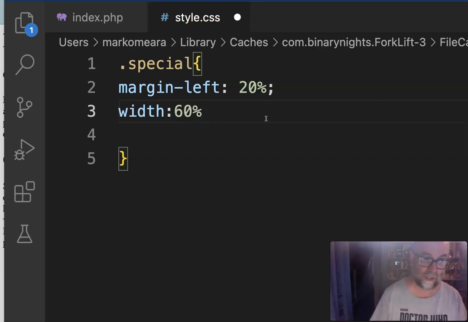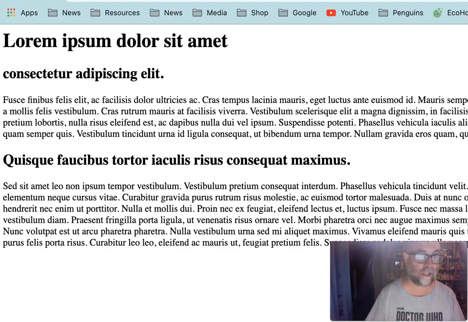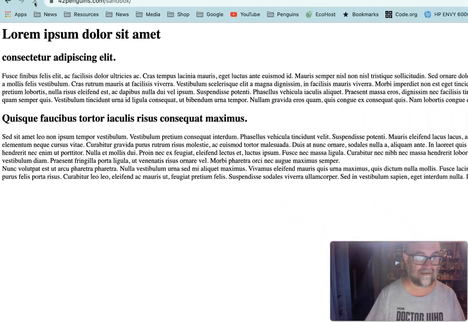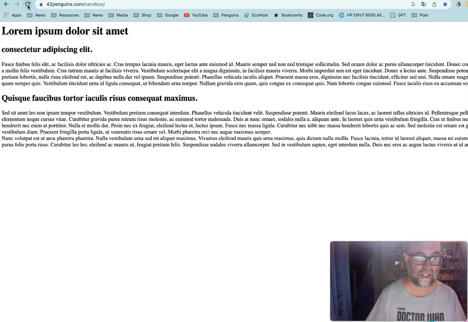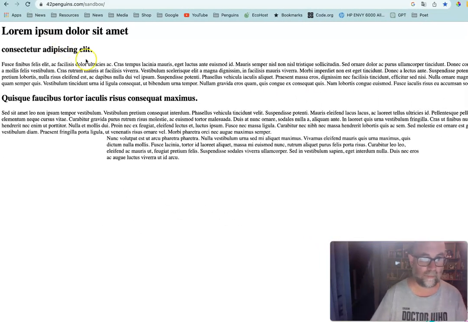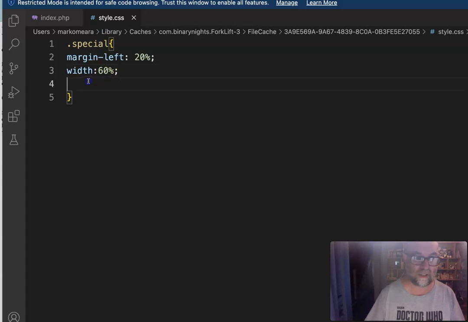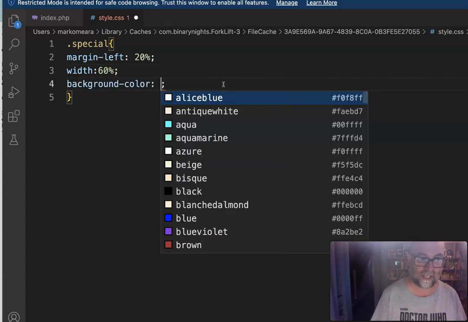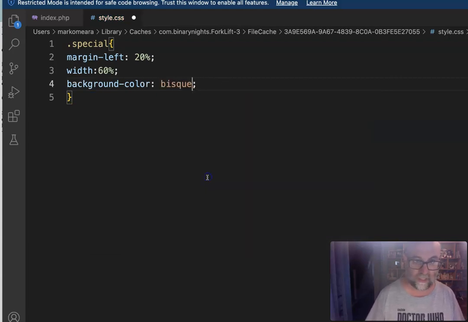And let's just have a look at how that works. So we go back to the page and we load it. Now I'll just refresh that to make sure it's got the latest CSS. There it is. So you'll see that that section there is controlled by the special class. Well, let's give it some more stuff to do. So background color, let's make it bisque. I quite like that as a kind of off-white color.